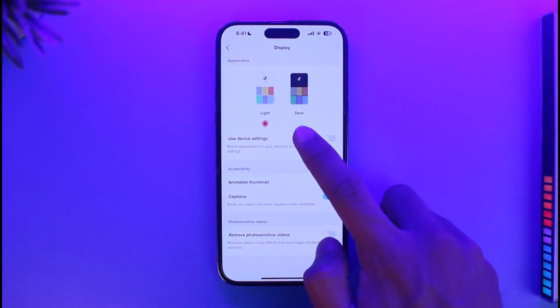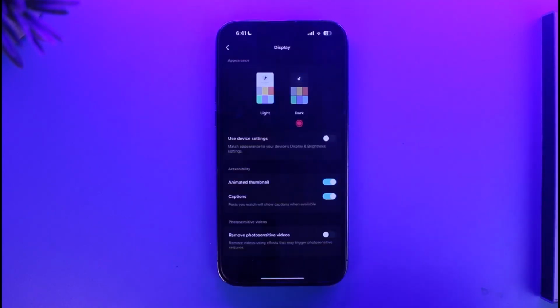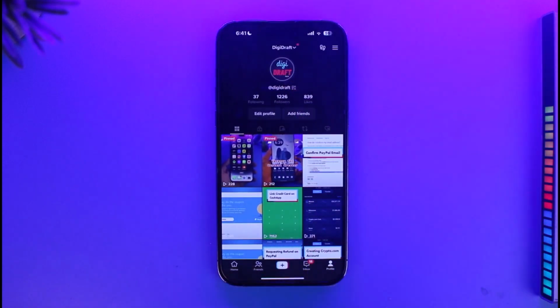You can see two options, light and dark. To switch to dark mode, just tap on dark. And you can see instantly our TikTok app will be switched to the darker theme, just like that. This is how you can get dark mode on TikTok.